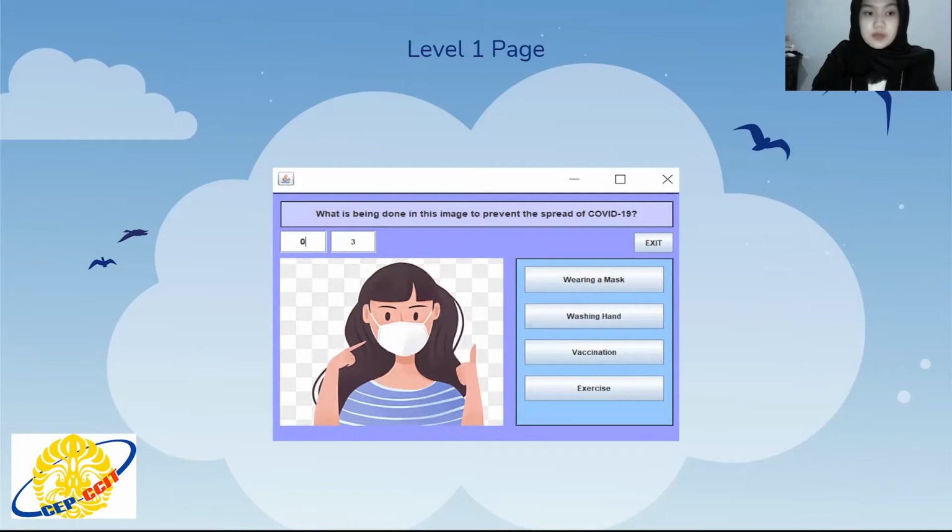In the level 1 view, and for the next levels, there is a score in the top left corner, and next to it there is a number, the number of lives owned by the player. In addition, in the top right corner there is an exit button if the player wants to exit the game when the game is not finished. And we have 4 options here, and the player has to choose the right answer if the player wants to continue to the next level.